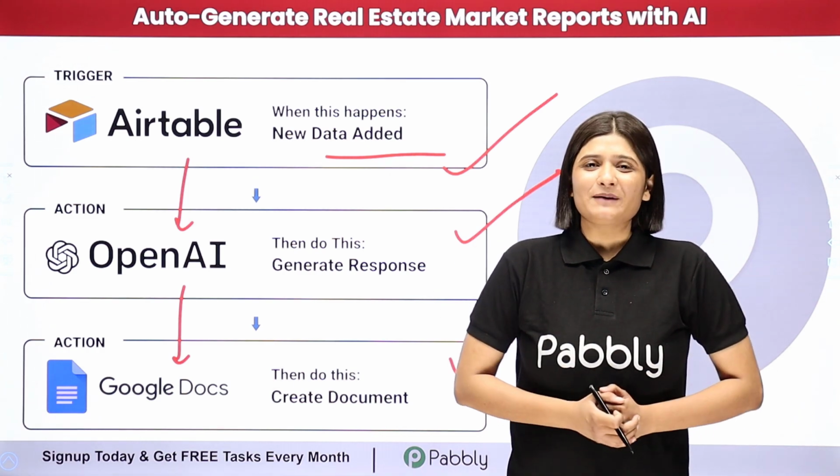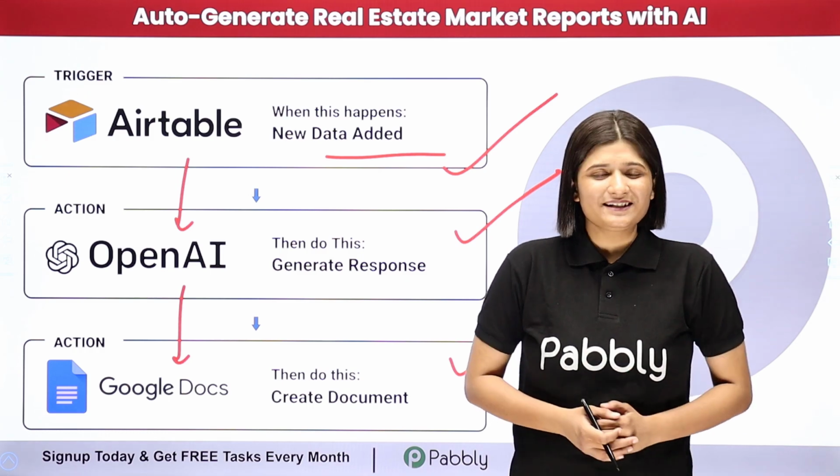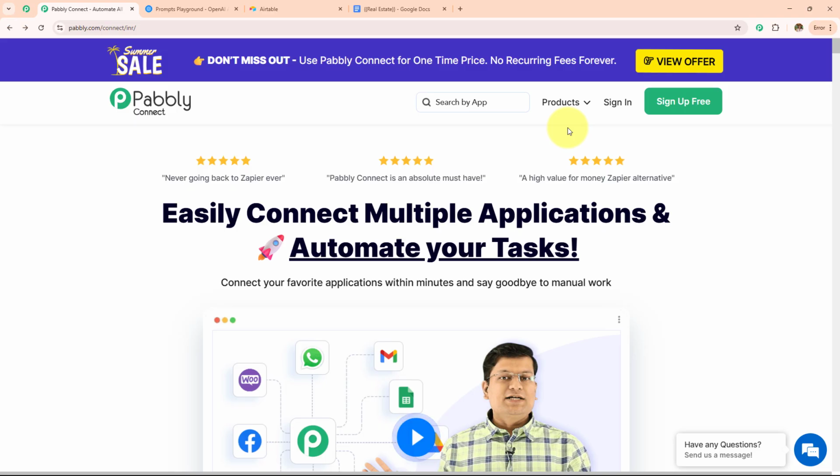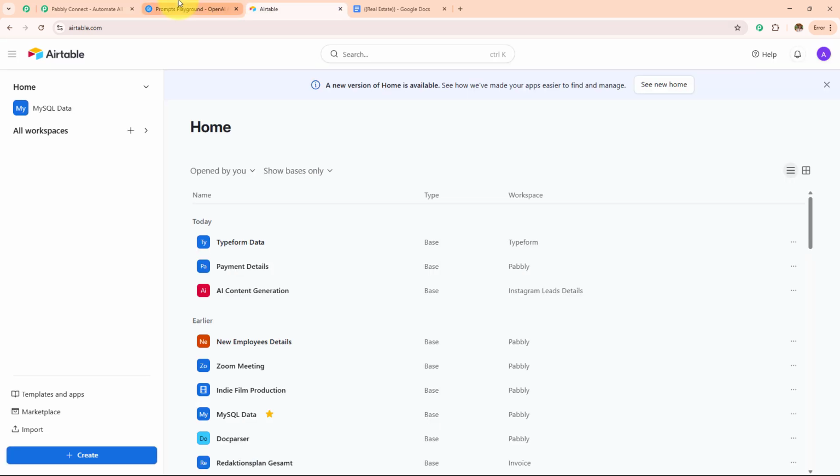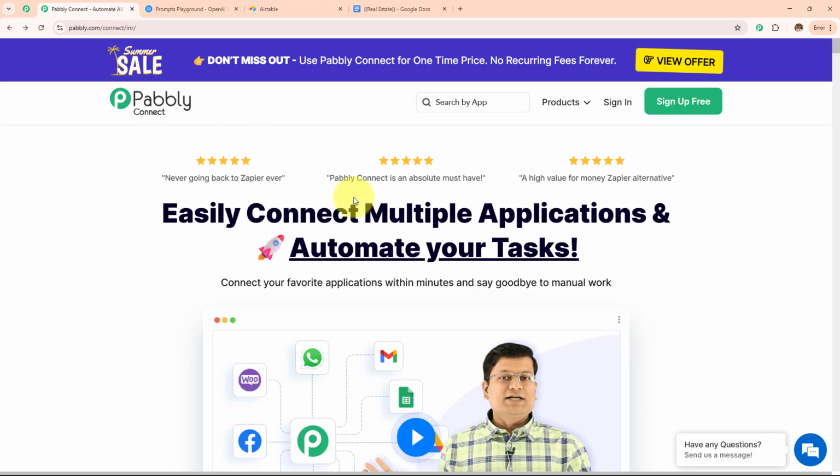Now, if you want to learn the step-by-step process, then let me take you all to my screen. In this video, we are going to learn how to auto-generate real estate market reports using AI. For this, we are going to create automation between Airtable, OpenAI and Google Docs with the help of Pabbly Connect.